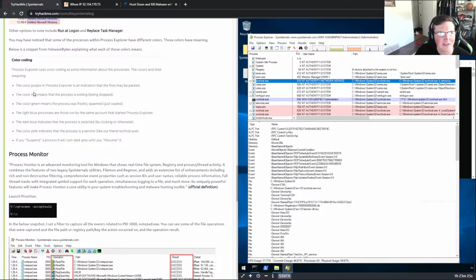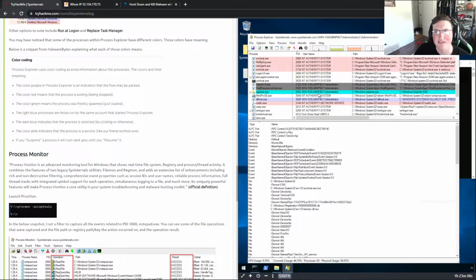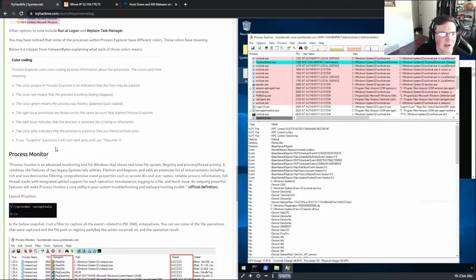Then you can see they give you the color code for what's going on here. The pink ones are services. The light blue is a process run by the same account, so you can see it's run by admin, and those will be light blue. Green is ones that have just started, so you'll see it pop up and sometimes change colors. And then this bluish color, I don't know what they're calling it, but it looks like something that was freshly spawned.